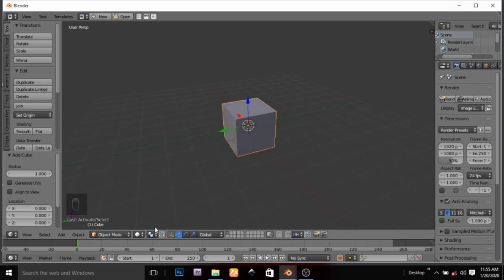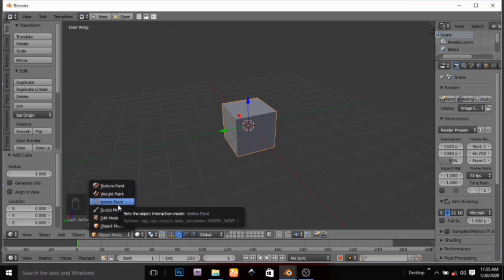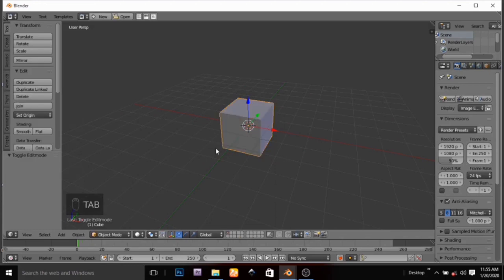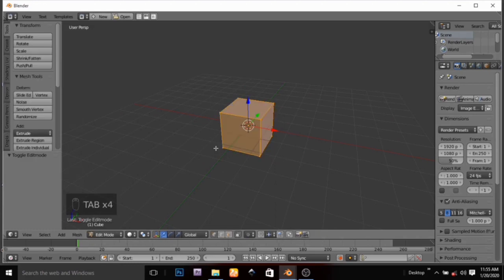You cannot just edit this without going into edit mode, and this is where you move to the edit mode. We have texture paint mode, we'll talk about that later, weight paint mode, vertex paint, sculpt mode. We have the object mode, which we are presently on, and the edit mode. You click on edit mode to move. But the easiest and simplest way, the shortcut, is to press Tab to switch from object mode to edit mode, and Tab to switch from edit mode to object mode. So now I'm on edit mode.